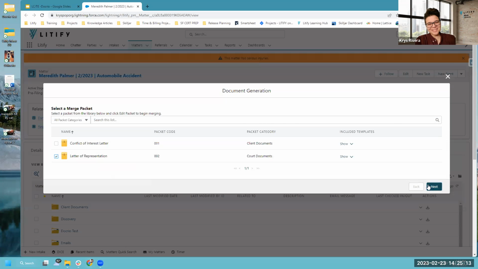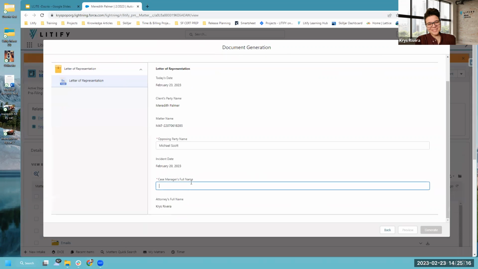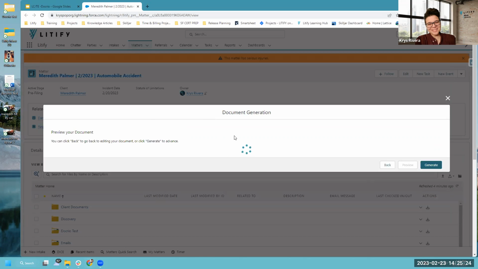Letter of rep, next. I'm going to type in case manager. So I can preview the document before generating it, because maybe I just want to make sure that this is the right document. Does everything look good? So I can preview it. I'm going to give it a second here.